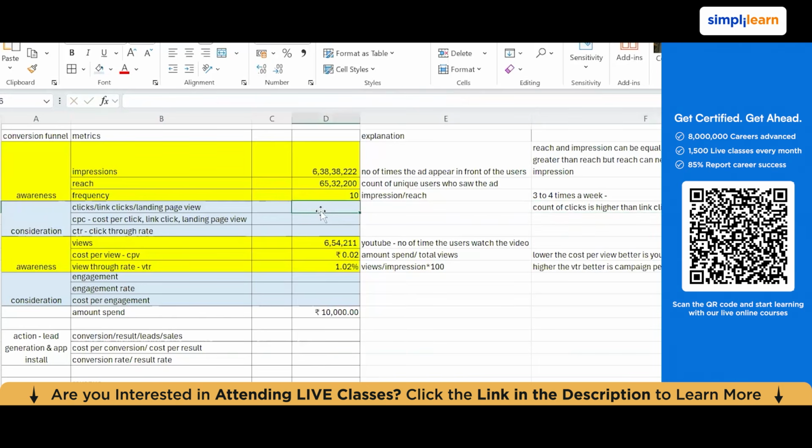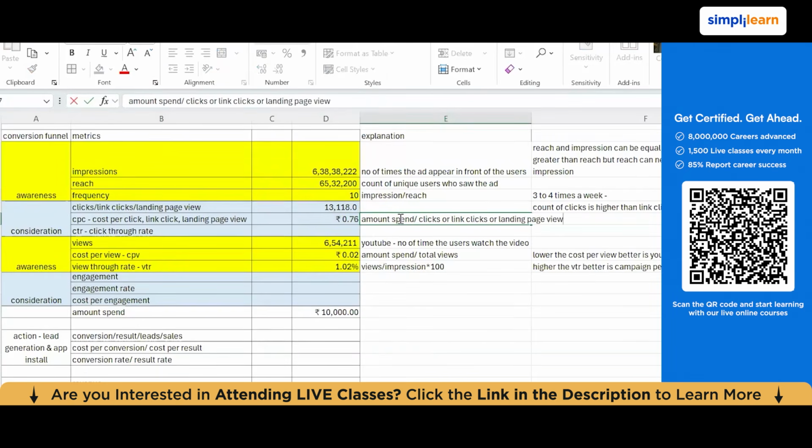I'll just write some random numbers over here, guys. Let's say this is our number: this many clicks, link clicks or landing page views we have got. Now how do we calculate our cost per link click, cost per click or cost per landing page view, which is again the same thing? You take your amount spent divided by your clicks, link clicks or landing page views. I'll write the formula over here.